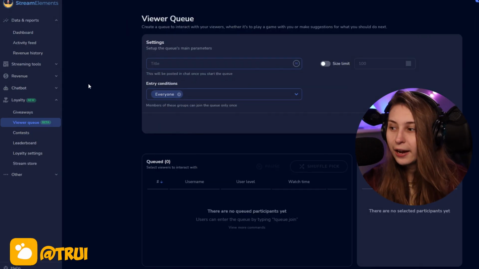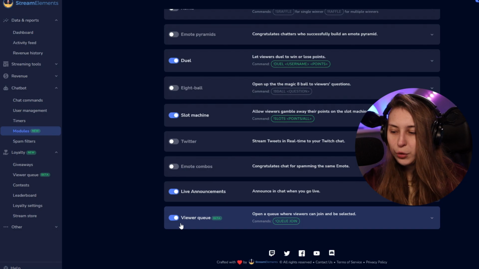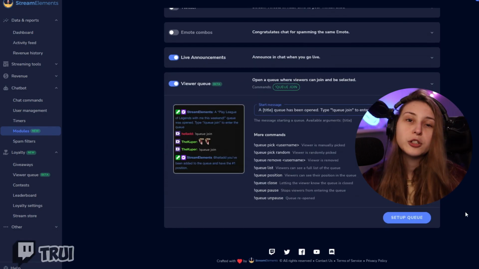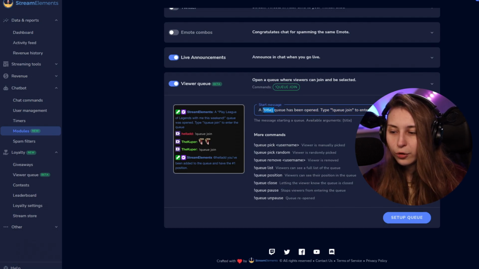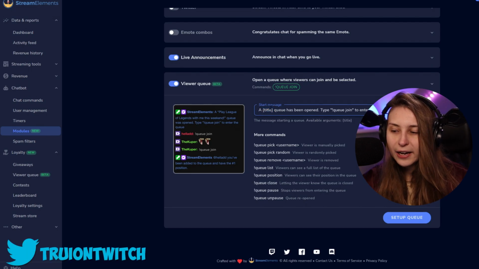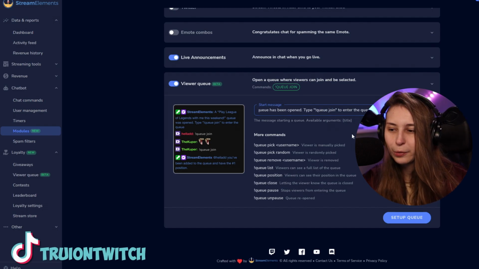Another thing you want to take care of is if you go to chatbot and modules, we will see viewer queue right here. And these are settings for the viewer queue. You can change this as long as you keep these types of code in. This is basically the title you give it. You can have it be something different, but then people don't know what to type. So make sure that you don't change this either, so that people know what to type.